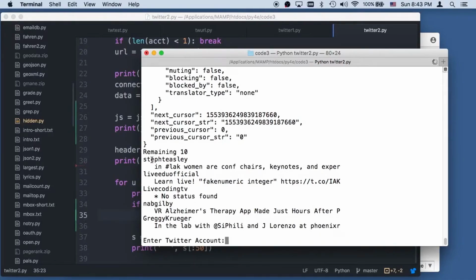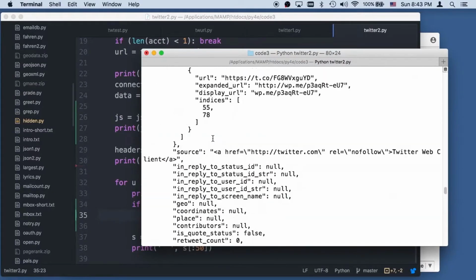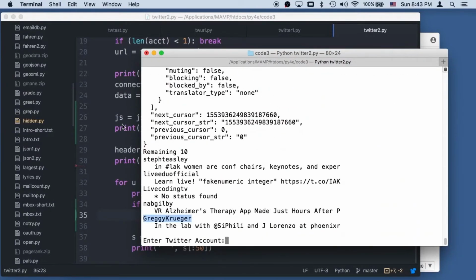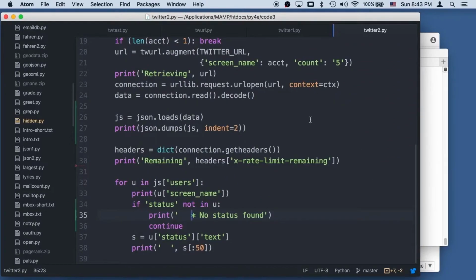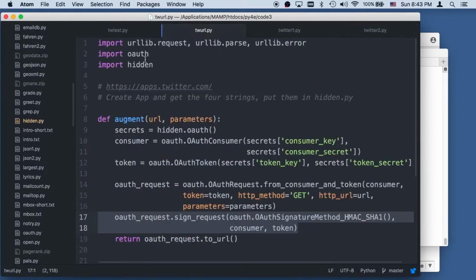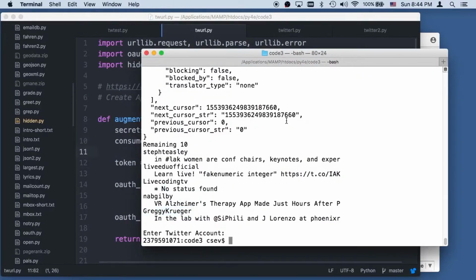So now my five most recent friends are Steph Deasley, Live Edu Official, Live Coding TV, Nancy Gilby, and Greggy Kruger. And there are their statuses, and I pulled all this JSON using twitter2.py, after fixing hidden.py, which I'm not going to show you because it actually contains my real consumer key and consumer secret. You're seeing the consumer key and the token key go by in each of these URLs. We went over this; this is like the fifth time we've gone over these two things, which are the things I'm protecting.